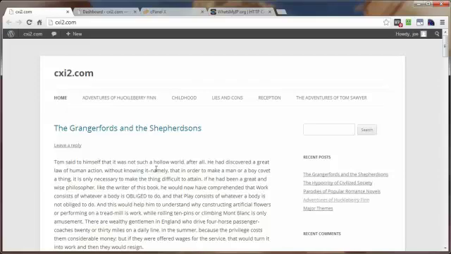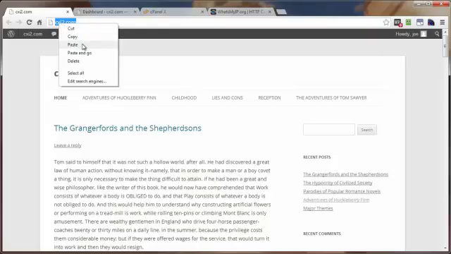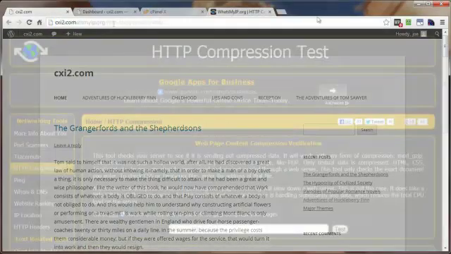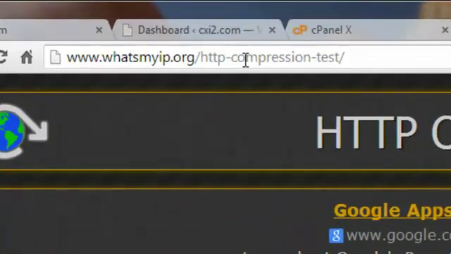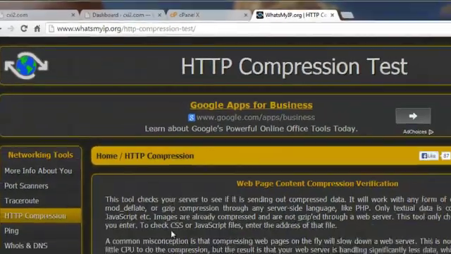This is the site here that we're going to be testing and compressing and then retesting. I'm going to go ahead and copy that URL into my clipboard. This is the site that I'm going to use to test the compression. Now, there's quite a few of these online compression test sites that you can check with, but this is just one of them that I'm going to be using in this video.